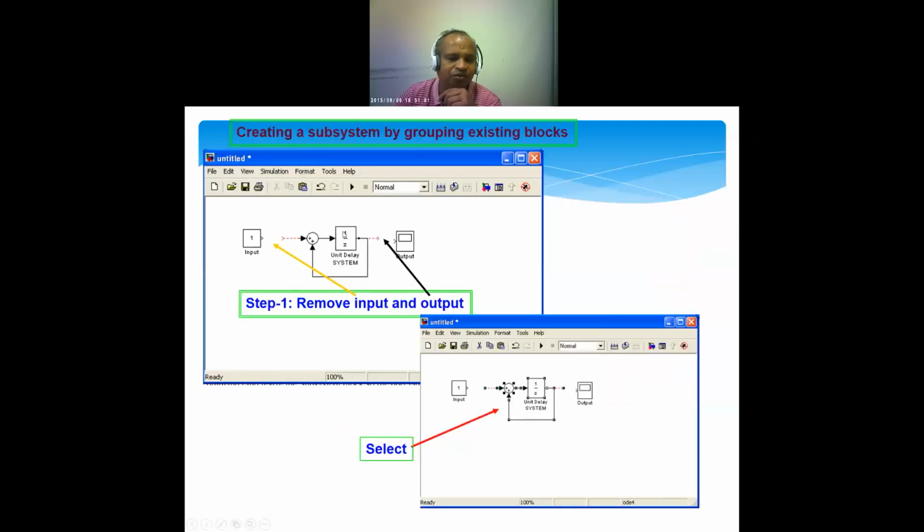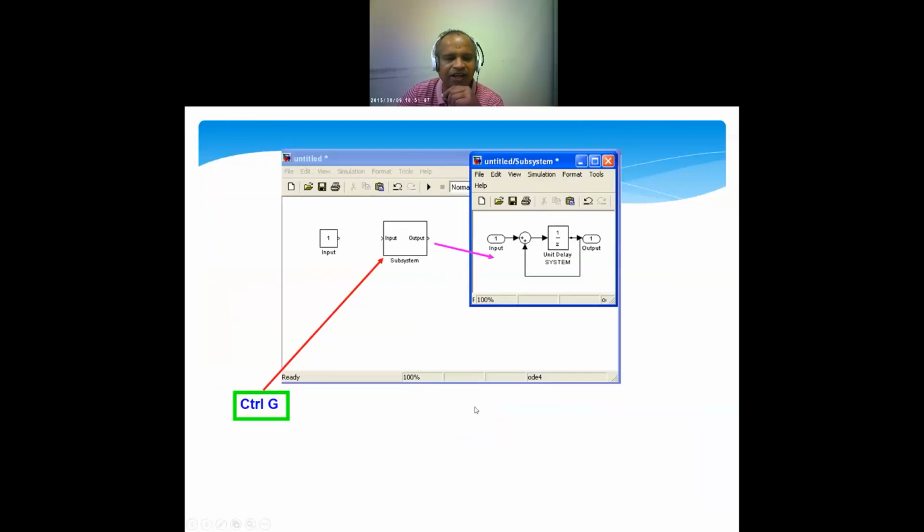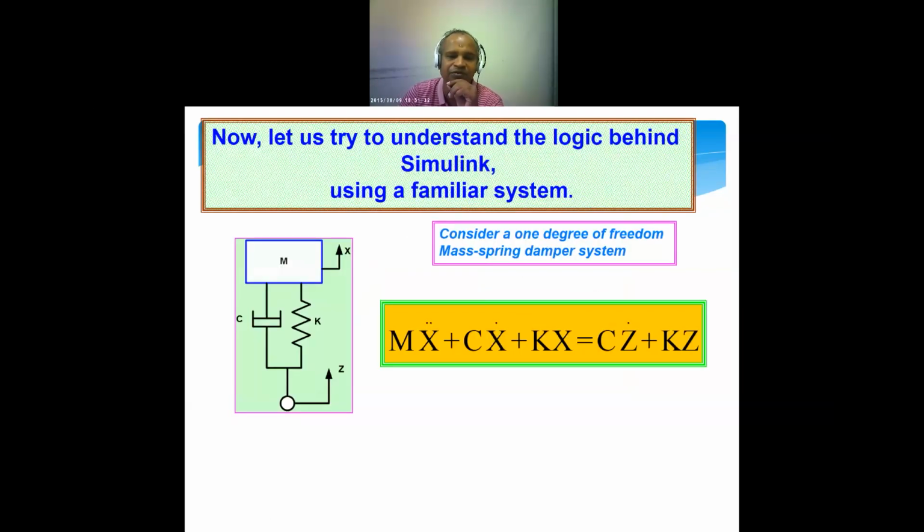And if you want to make this complicated big system into one, you just choose this and press Control G. When you press Control G, it will become a group. That complete unit is within this one. So you have an input and output, and all the circuits are within that one. So this whole big program can be made into a small segment, a subsystem of this program.